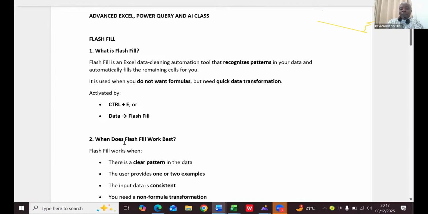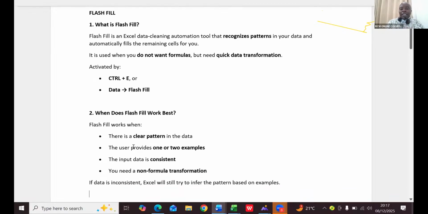When does Flash Fill work best? Flash Fill works best when there is a clear pattern in the data, the user provides one or two examples, the input data is consistent, and you need a non-formula transformation.